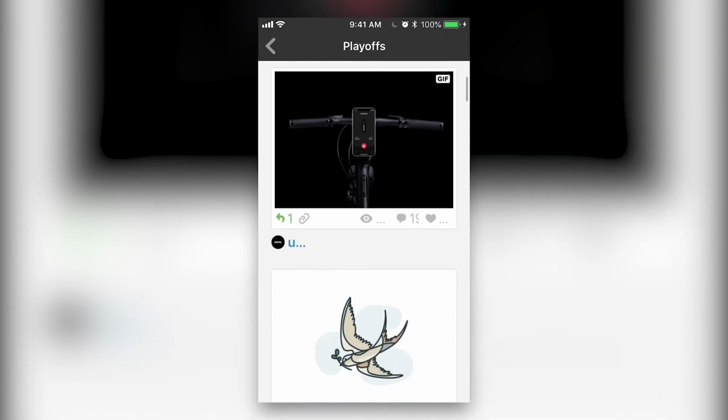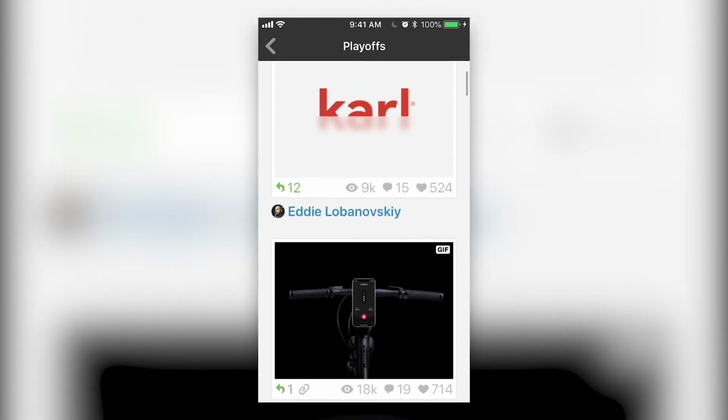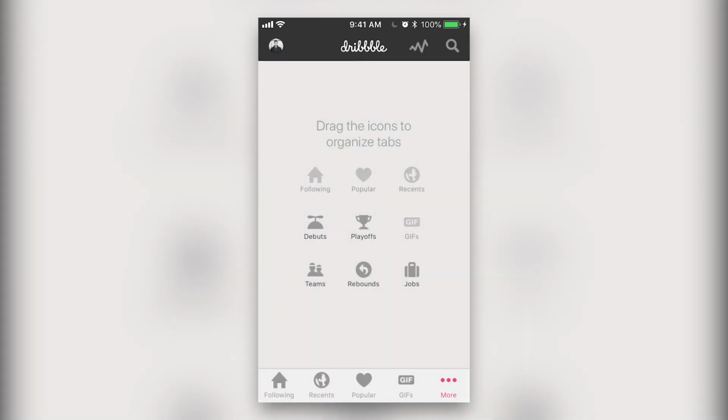And I believe with the playoffs, if somebody rebounds your shot, and we'll go over rebound very shortly, then if there's multiples of them, it will start a playoff for who made the best version of that original design. And it's a really unique thing. I've actually never participated, but I will be in the future, just to try and make a rebound of someone else's design. So let's go ahead and click back.